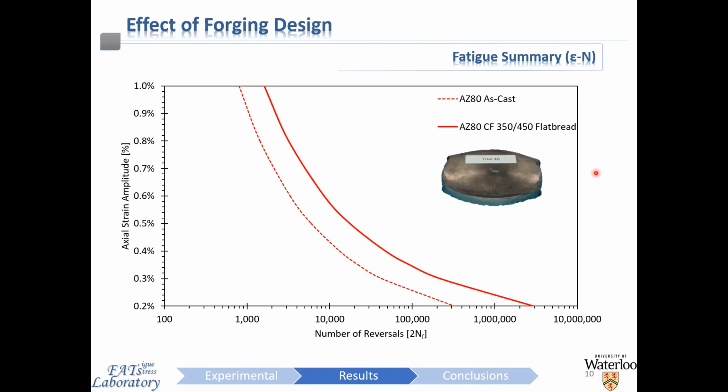So now looking at the effect of forging design, between all the different forgings that we've investigated, we've looked at a variety of different forging geometries and configurations. Here we can see a dramatic improvement in the fatigue performance of the as cast material once forged in a simple upsetting technique to produce these types of flat forgings that do not restrict the material flow in either direction.